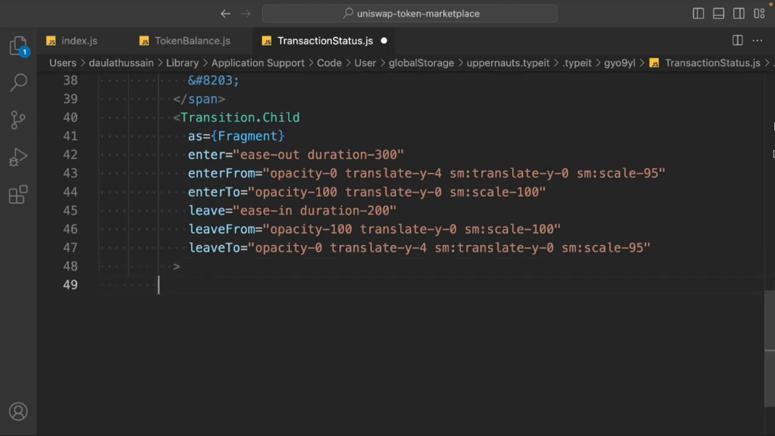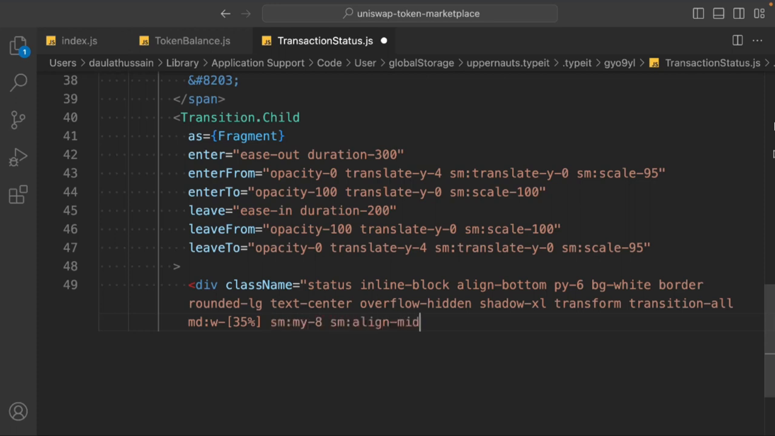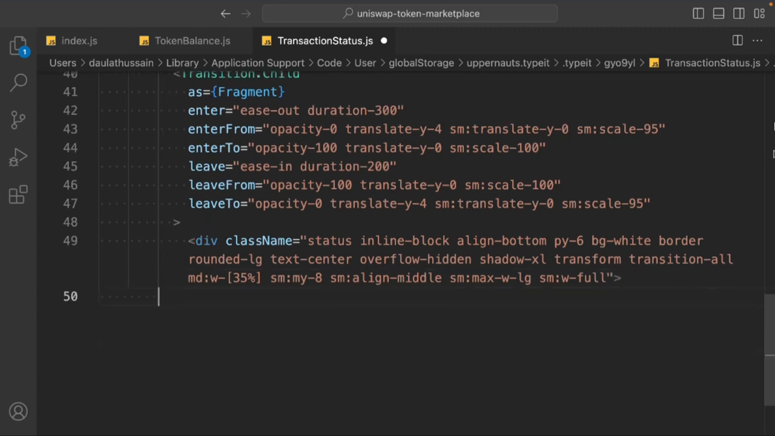Inside that we have to take this div. It will have a class called inline-block, align-bottom, padding y 6, background white, rounded-lg, text center, overflow hidden, shadow-xl, transform, transition-all, and we have to define the width: on the medium screen 35%, and on a small screen we'll say margin y 8 pixels, align-middle, max-width large, width full. So these are the classes we are applying.